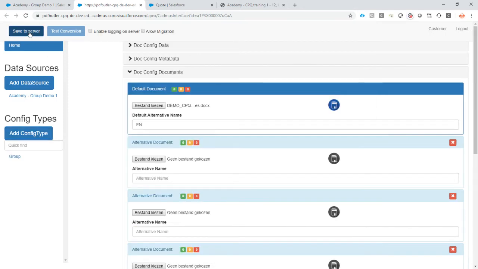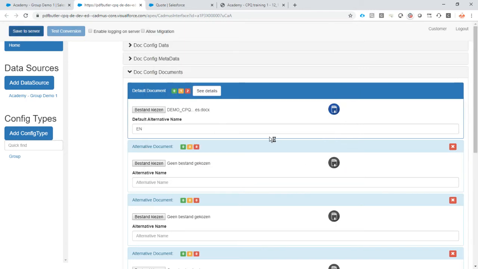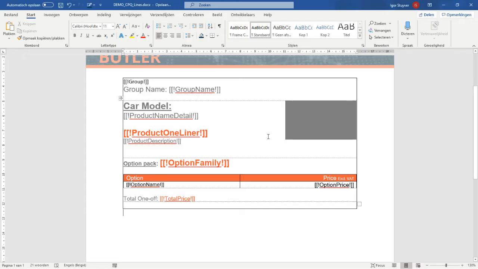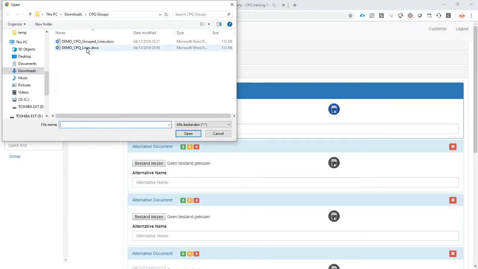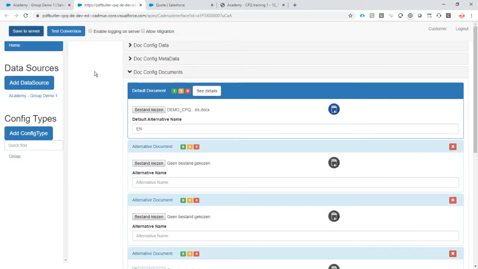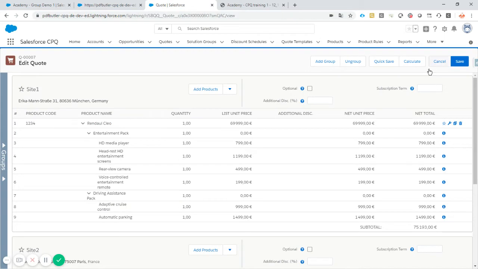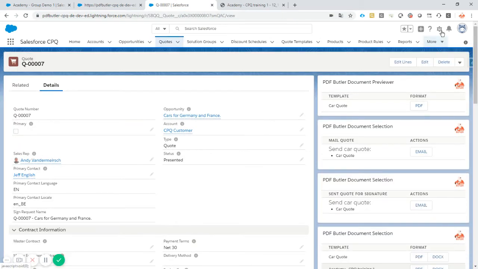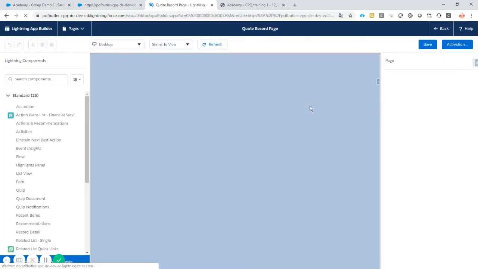So save. Okay, a merge field group. Oh, maybe I should save the document first. Okay, then upload it again and save it to server. Okay, that's done. So let's take a look. So I have my .config identifier. I'm going to copy that one. I'm going to go to my quote. Okay, edit my page to add this .config here.